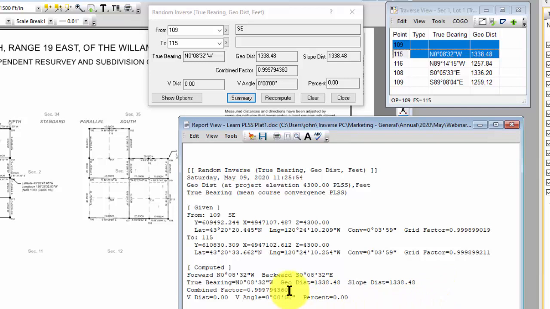This dialog also includes some vertical information if I had that in here. These endpoints are at the same elevation, so I don't have any difference there. I want you to see that Traverse PC gives me a report, or we call it a summary, out of this COGO that tells me exactly what I'm working with.